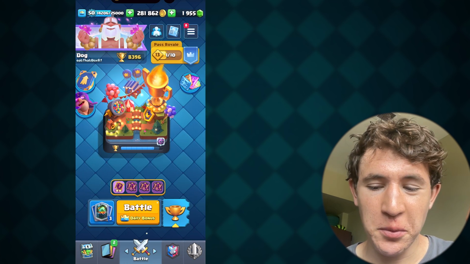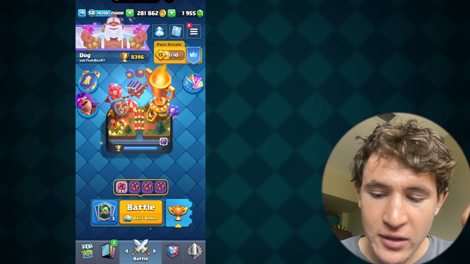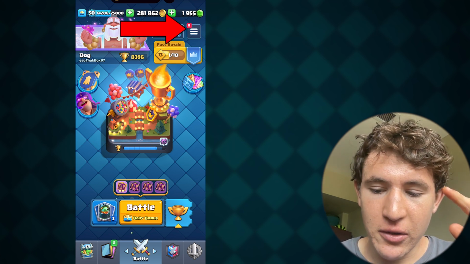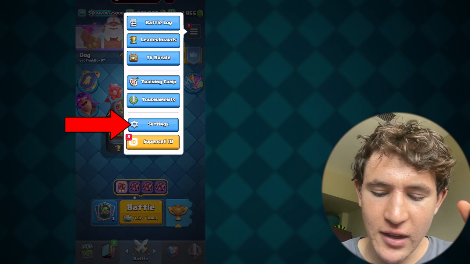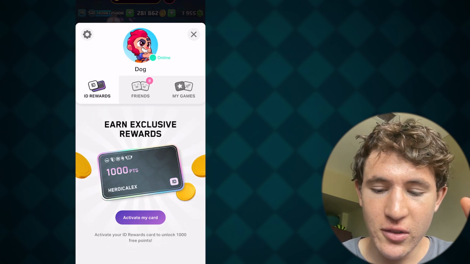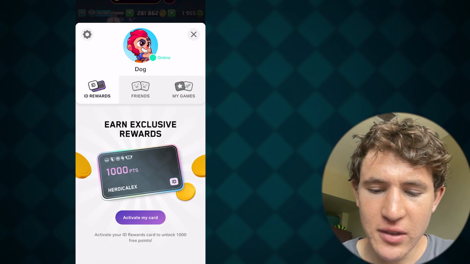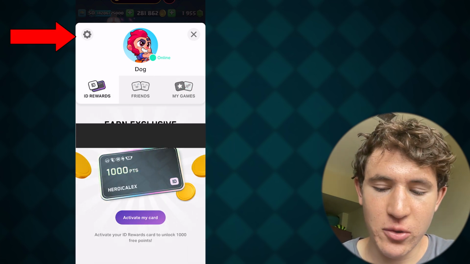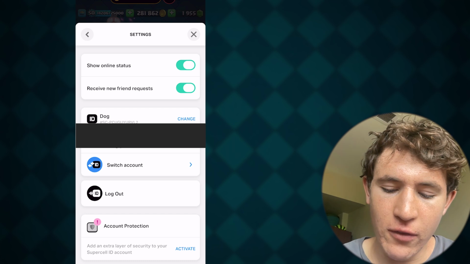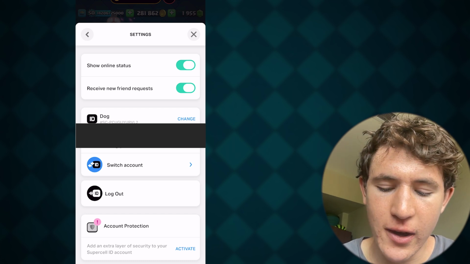Now once you've opened up the app, we want to go into the settings. How you do this is you click on the three lines in the top right hand corner of the screen, go down to settings right here, and then click on the Supercell ID right here. When you click on this, it will display your profile for your Supercell ID, and you basically want to go to the gear icon in the top left hand corner of the screen, where you can see all of your Supercell ID information. In this case, we just want to click on the log out option right here.